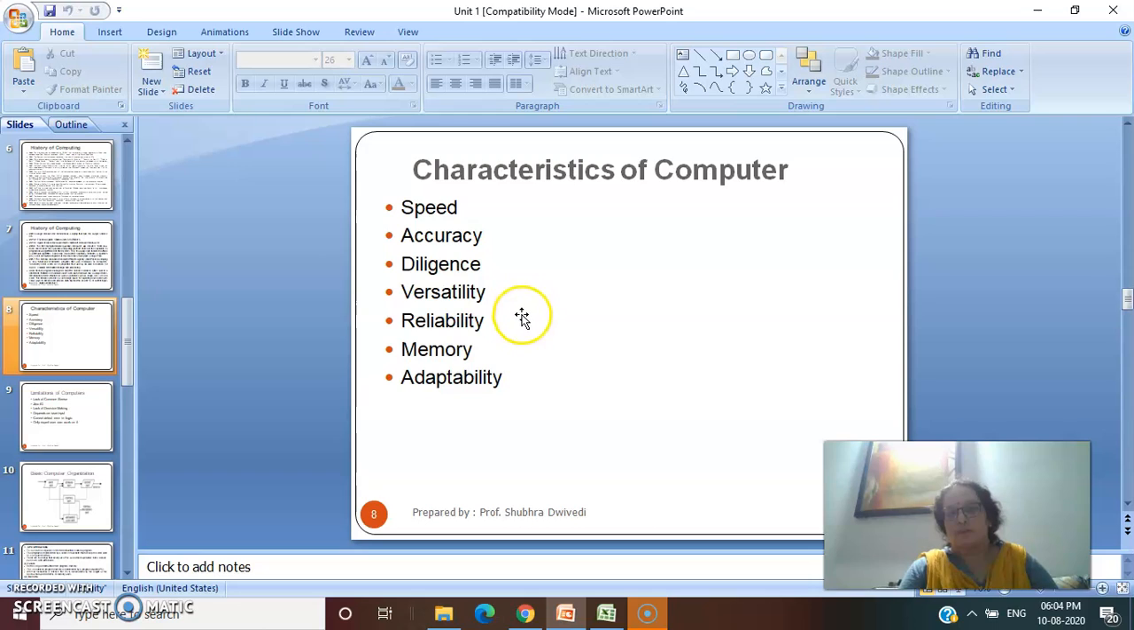Each and every part that I'm going to teach you is very, very important because the topics are very limited, so you have to understand all the points very carefully while writing them in your exams. Now, characteristics of computer. What are the characteristics of a computer? First is obviously the speed.